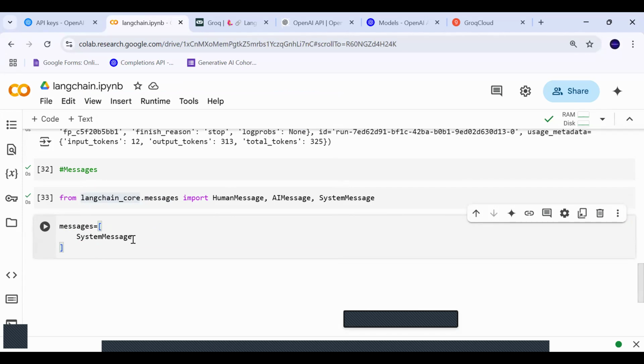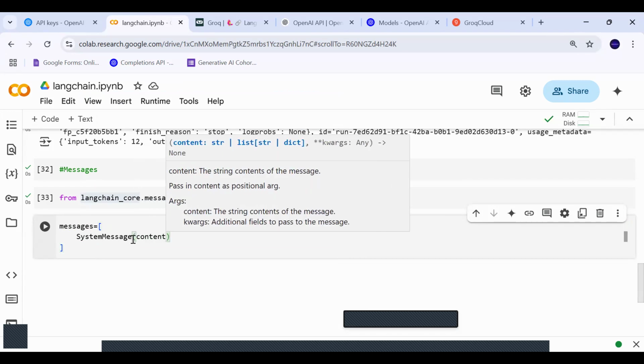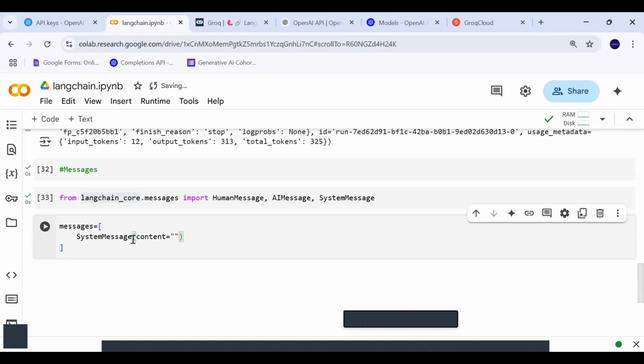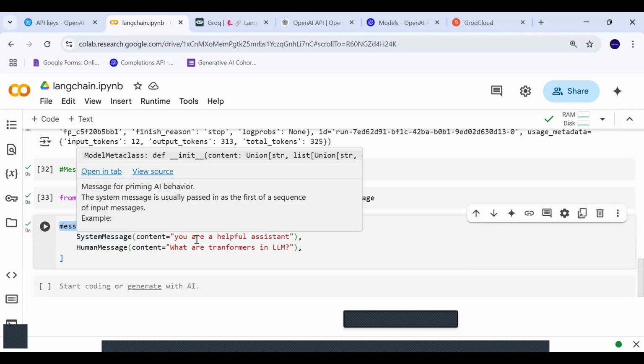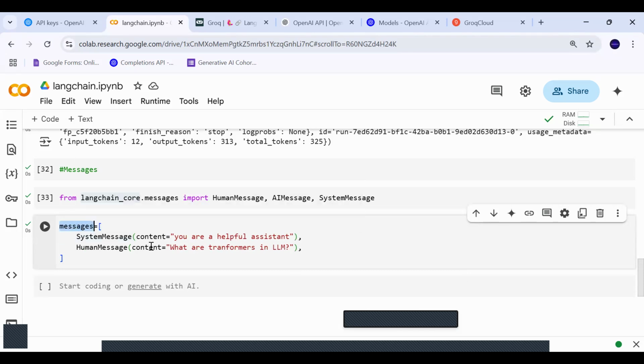System message. Why is the autocomplete not working? You are a helpful assistant. My another message can be a human message: What are transformers in LLM? Okay. So this is what I can do. I can club all those messages in a messages list, and then I can pass it to my LLM. So this is the new way of using it.